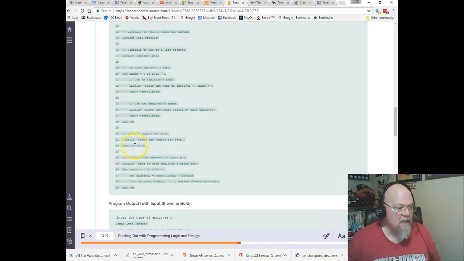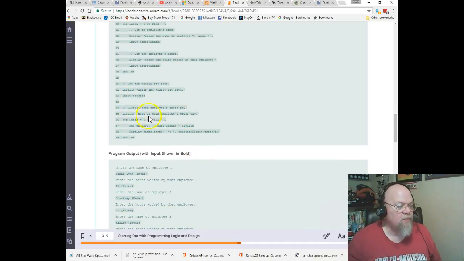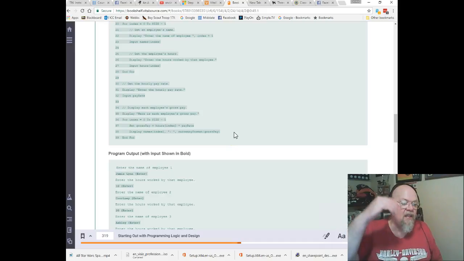I get the input pay rate. They all make the same pay rate. Display here is the employee's gross pay. For index equals 0 to size minus 1. Set gross pay equals hours index times pay rate. Display names index colon currency format gross pay. So here I am basically displaying the gross pay for each one of those employees.